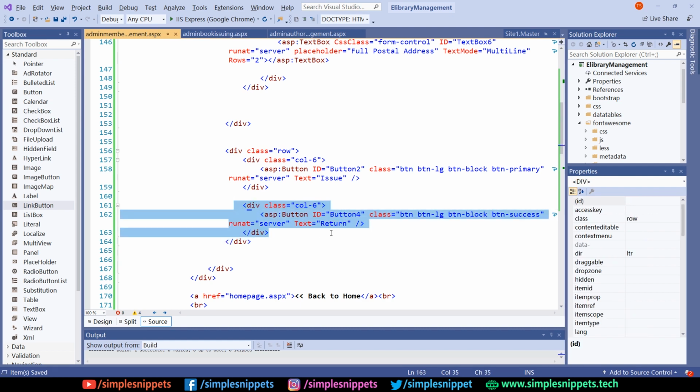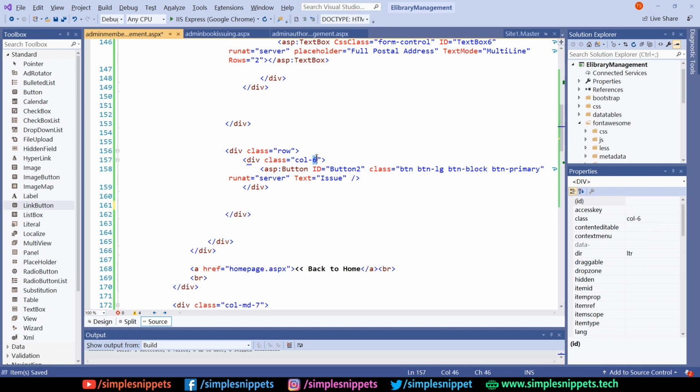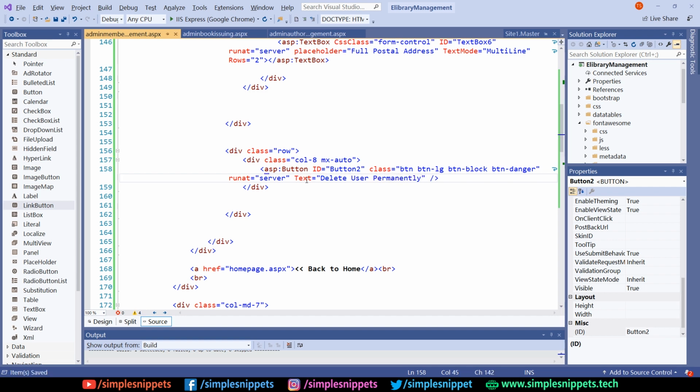Lastly, we have one button which is delete user permanently, so we'll do that also. Erase one of the buttons in the last row. Make this col-8 and mx-auto, so that this column comes in the center. Let's make this danger. Text has to be delete user permanently. Save this.